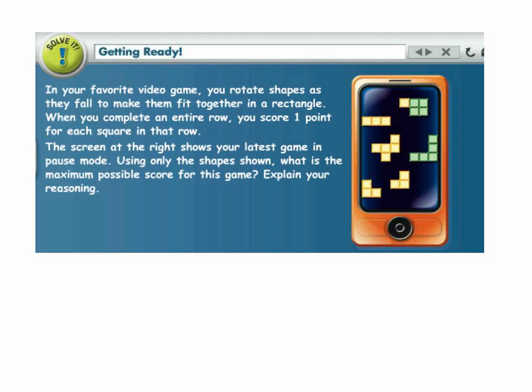In your favorite video game, you rotate shapes as they fall to make them fit together in a rectangle. When you complete an entire row, you score 1 point for each square in that row. The screen at right shows your latest game in pause mode. Using only the shapes shown, what is the maximum possible score for this game? Explain your reason. One of the keys is I can only use the shapes that are shown in the picture.